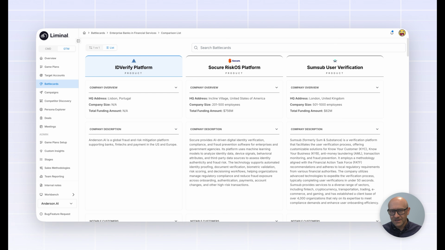That's battle cards. Find a competitor, lead with why you win, handle the objections, and get back to closing the deal. A 30-second scan before a call is often the difference.